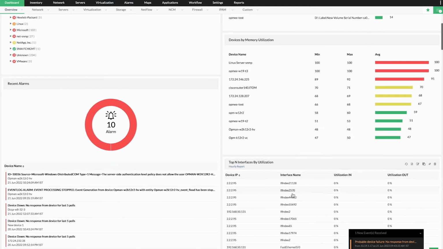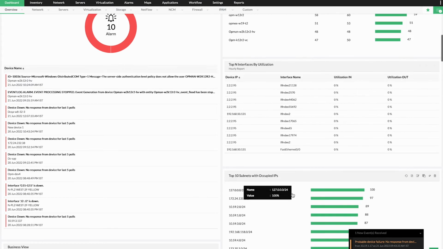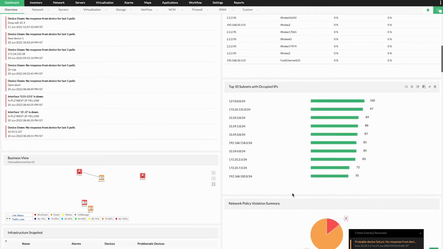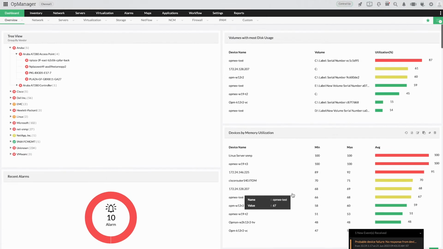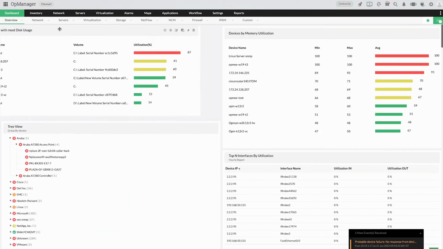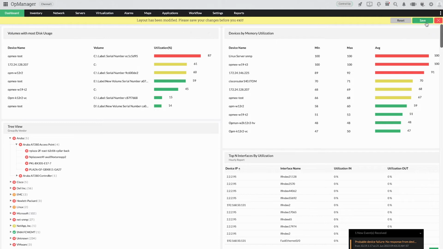Dashboard. Centralize IT monitoring data with OpManager's intuitive dashboard and get a complete view of your network environment. You can also customize widgets based on your monitoring priorities.